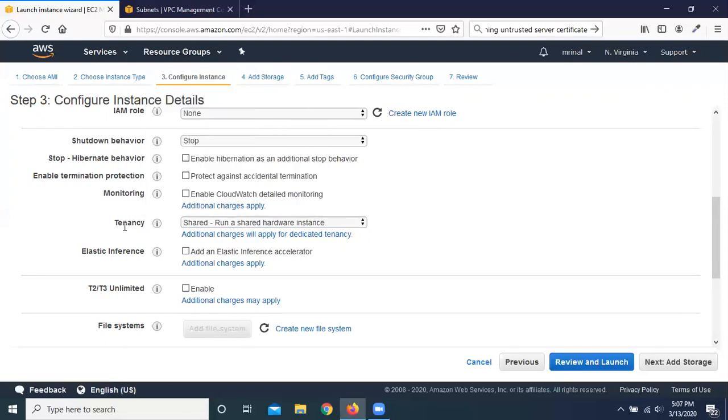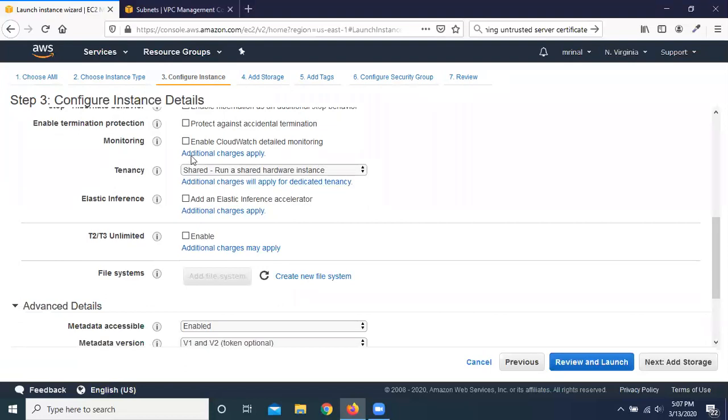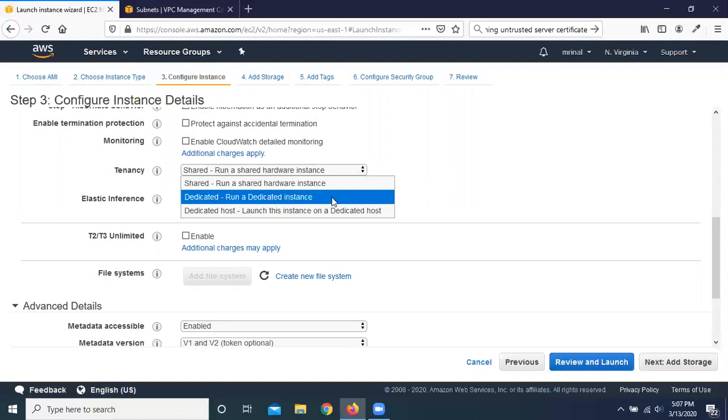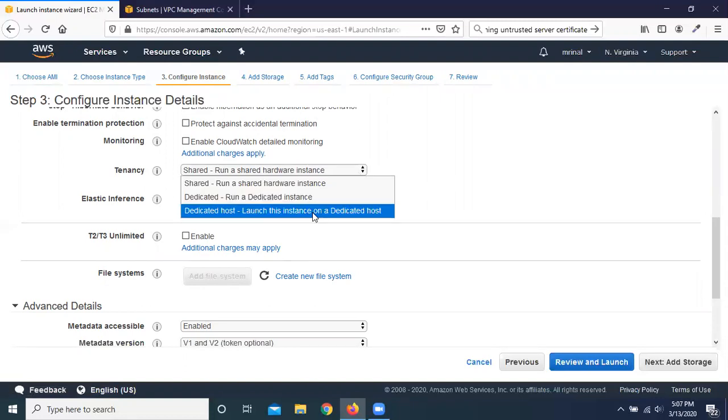And the next thing is tenancy. So tenancy, it says shared. Shared means we are using a shared hardware instance. But if we want, you can also select dedicated instance. If you want, you can select dedicated hosts. They are more expensive.